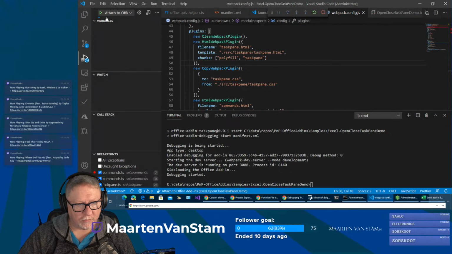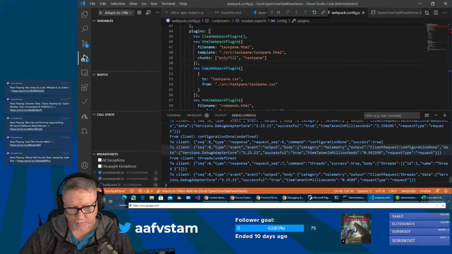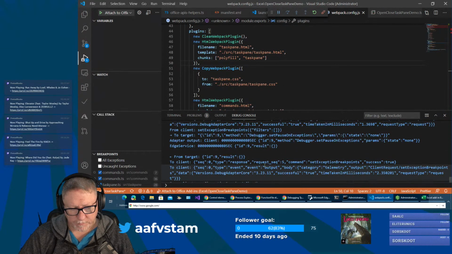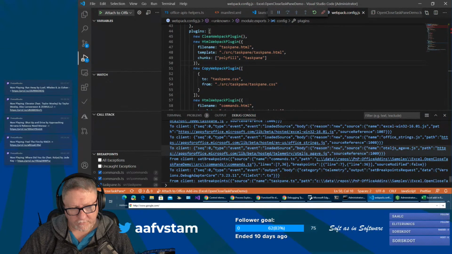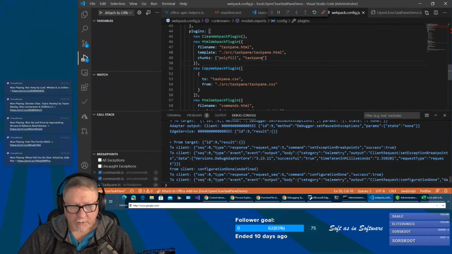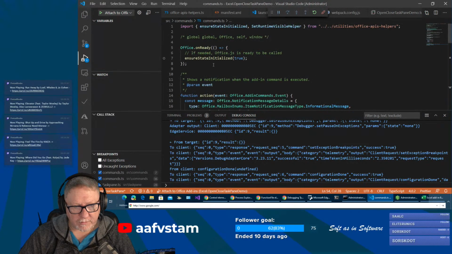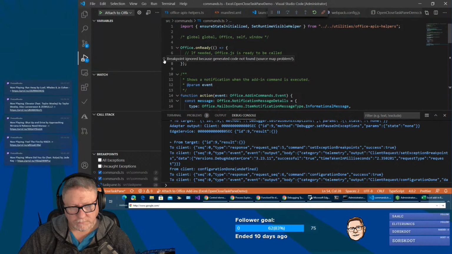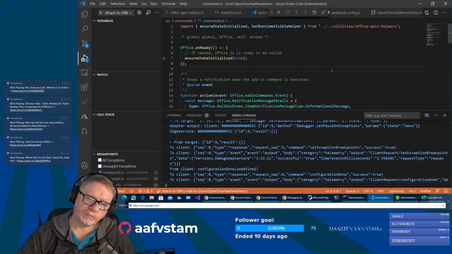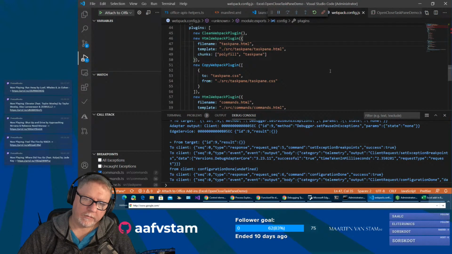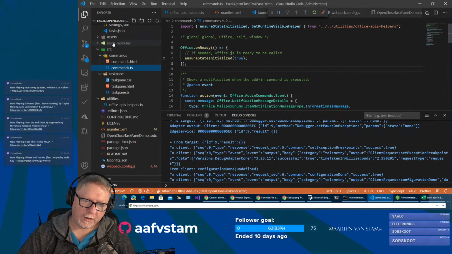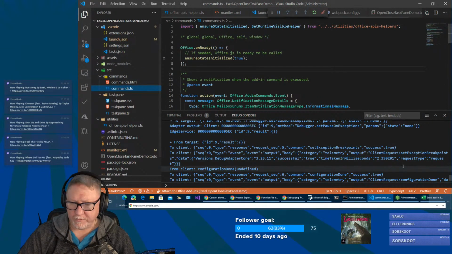Now we should be able to debug, attached to the running Excel instance. And I think it's attached. Now let's see if we have a difference in here. No, it's still not. Not working. So the question is, how does the JSON thing map?